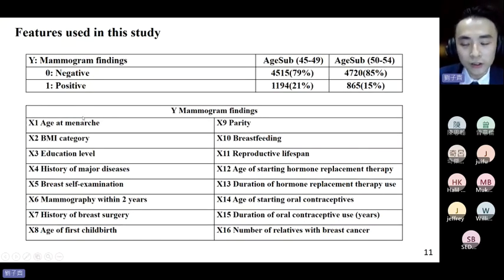All right, so now let's do our data. These are the 16 features we are going to use when building our machine learning models. And here I present our target variable Y in different subgroups. And as you can see, as I mentioned, we do have imbalance issues here.